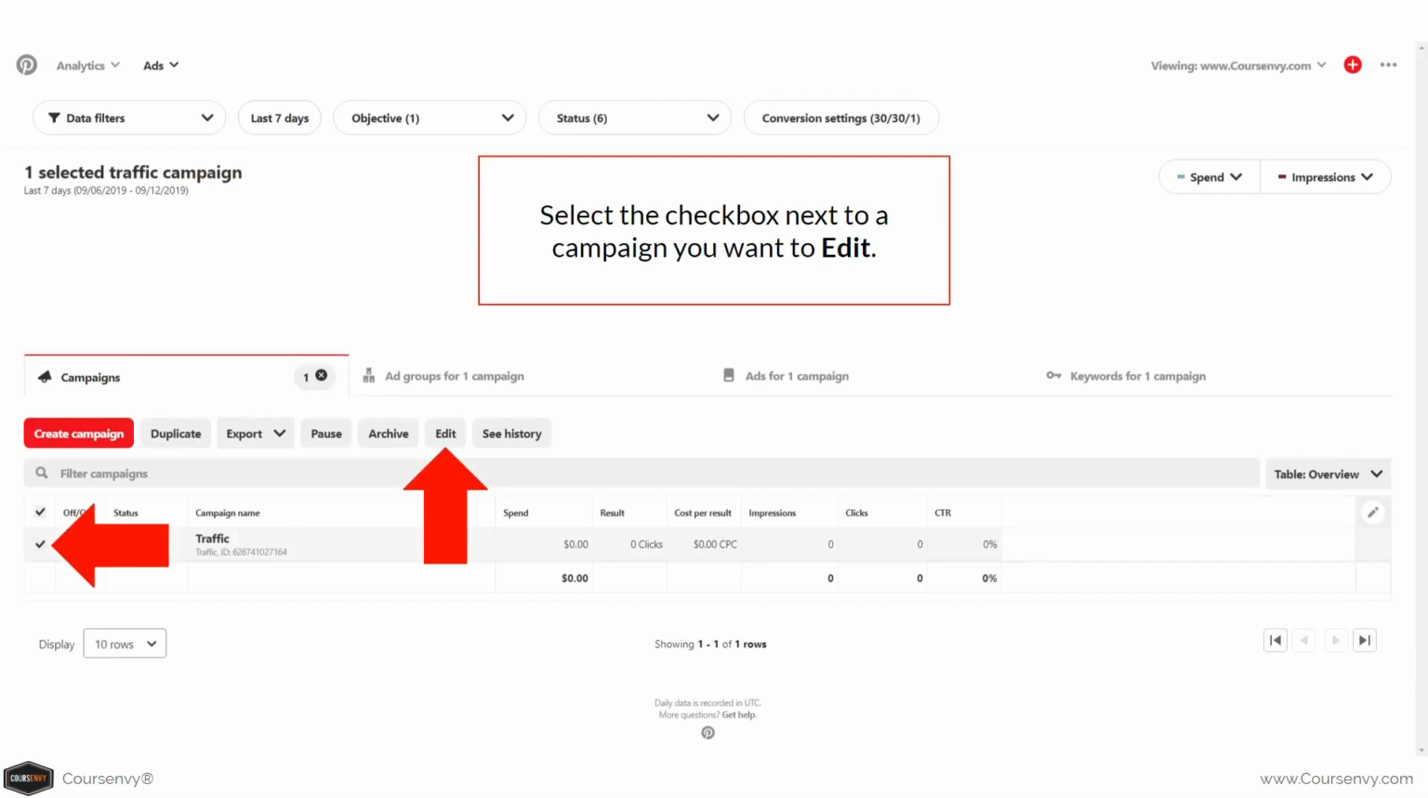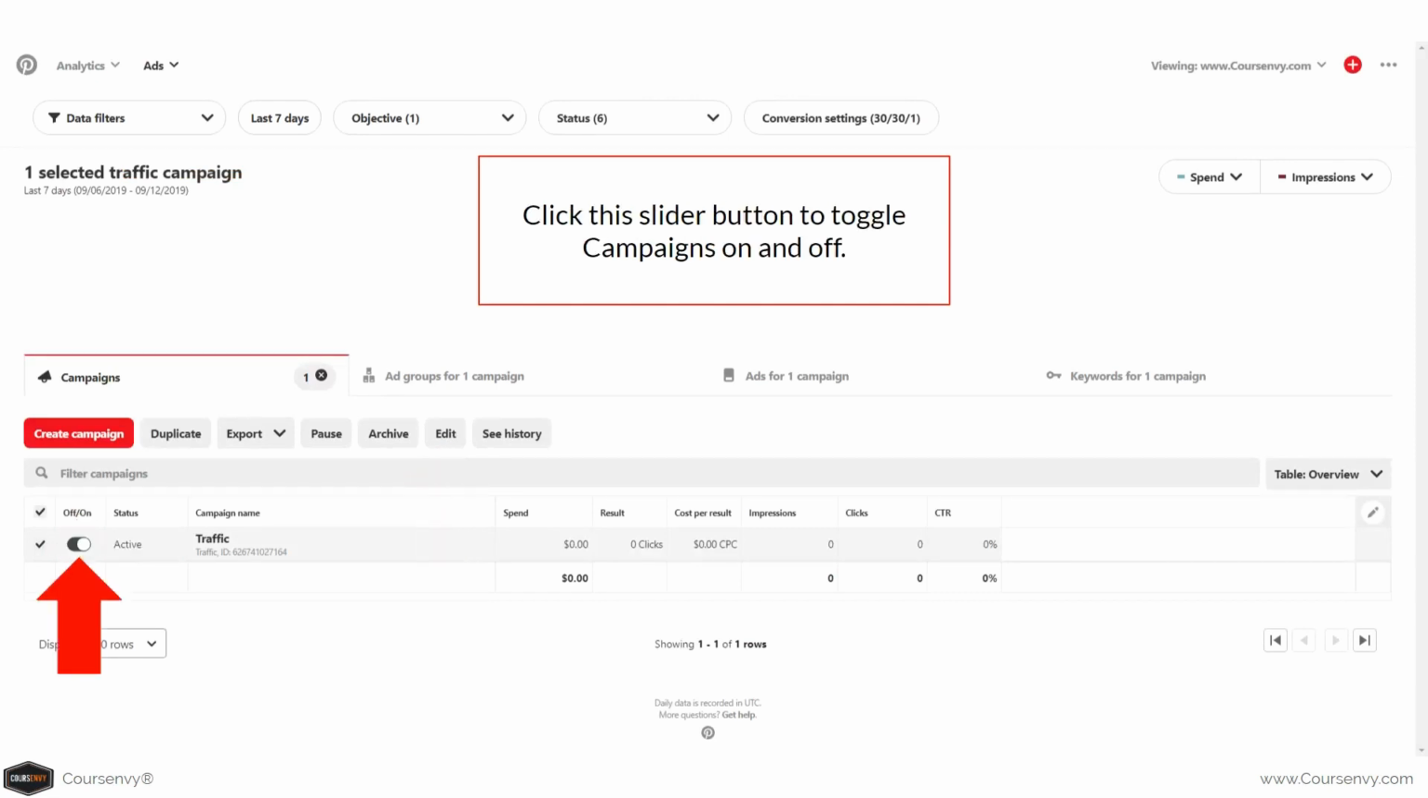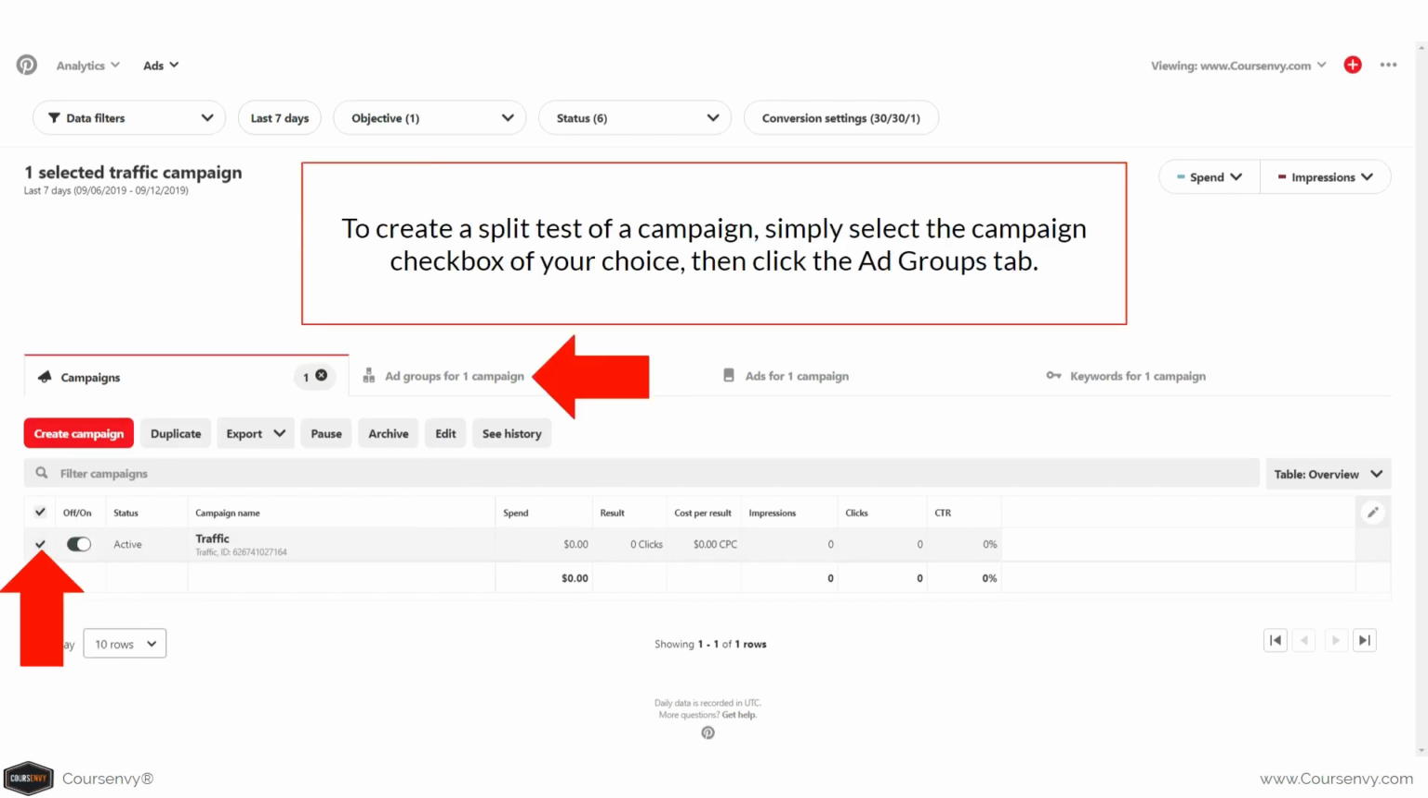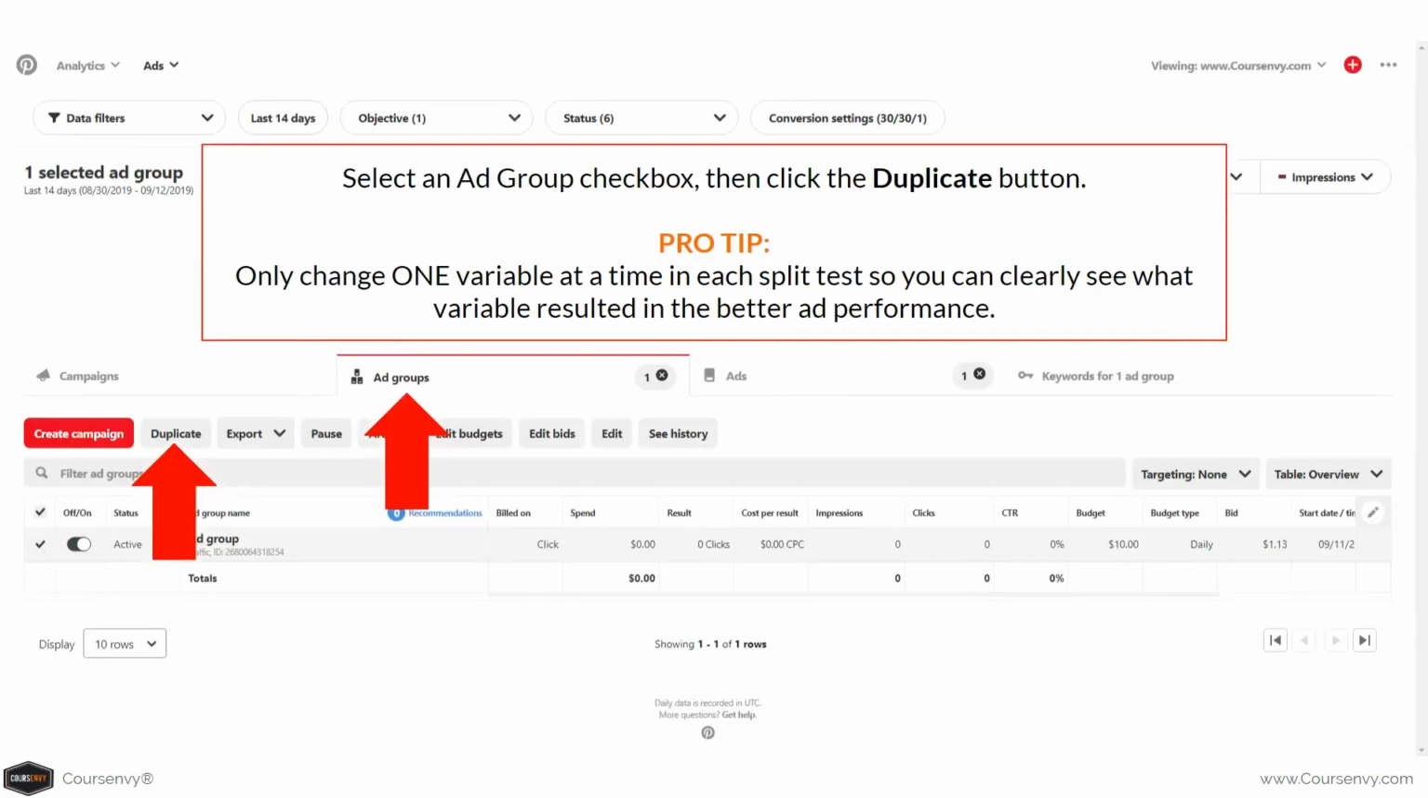So to make an edit to this campaign, simply click the checkbox next to the campaign name and then click that Edit button. To shut off a campaign, click this slider button to toggle it on and off. To create a split test of a campaign, simply select the campaign checkbox of your choice, then click the Ad Groups tab, select an Ad Groups checkbox, then click that Duplicate button.